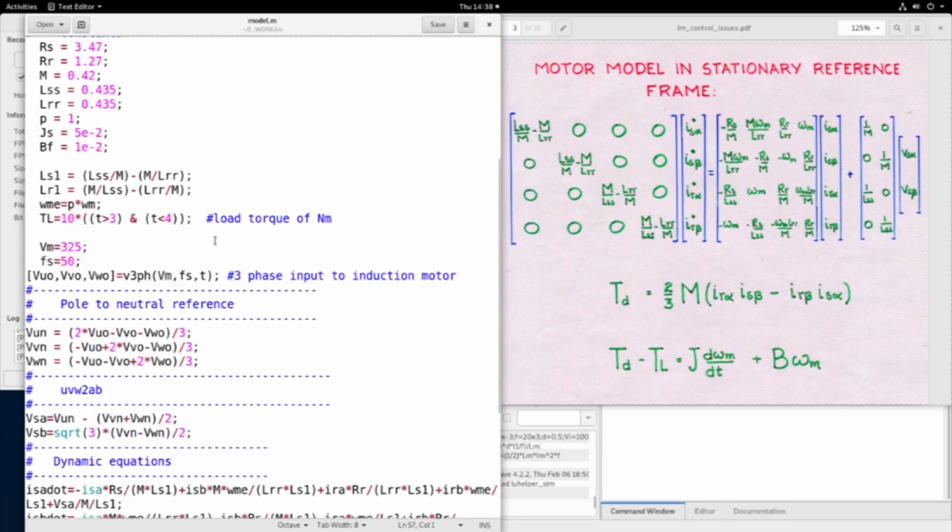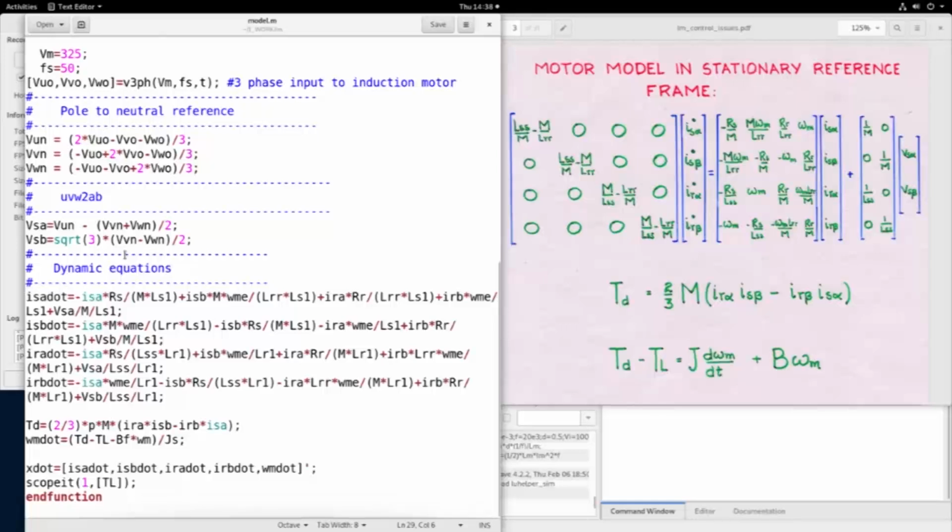So the load torque is actually generated here. Load torque is 10 Newton meters into this term, which goes high for t greater than 3 and goes low for t greater than 4 seconds, which means for the period between 3 seconds to 4 seconds a step load torque is applied, and the value is 10 Newton meters. So this is the load torque. We can have a look at it in the waveform.